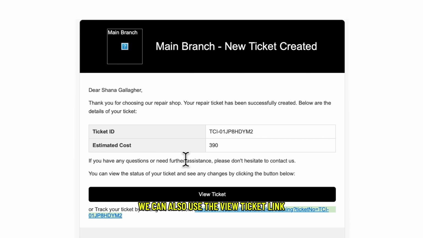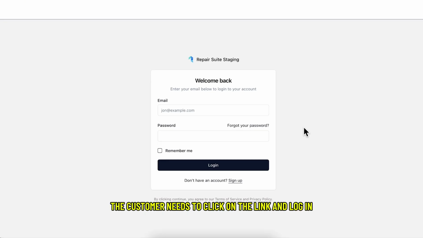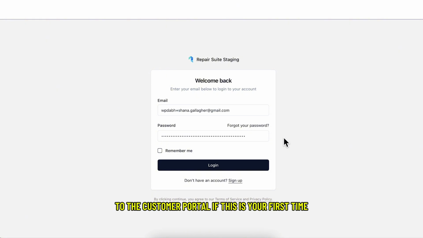We can also use the view ticket link. The customer needs to click on the link and log in to the customer portal. If this is your first time, don't worry. The customer portal account has been already created by the RepairSuite system. If you don't know your password, simply reset the password from this button. I'm going to click Remember Me and log in.